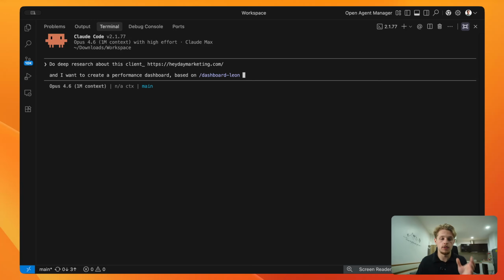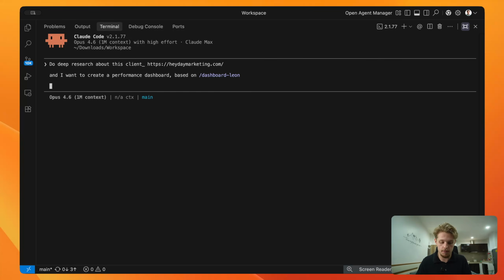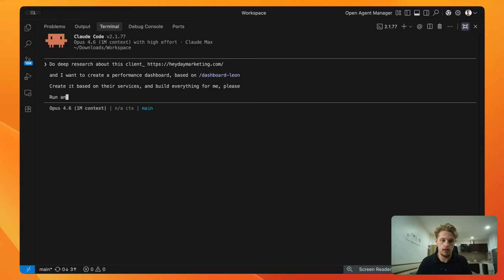Now, I'm going to say I want to create a performance dashboard based on Leon. Create it based on their services and build everything for me. Please ask any questions if you need. And here you can import your own website, your own stats, your own services. I'm just going to create a mock-up client.